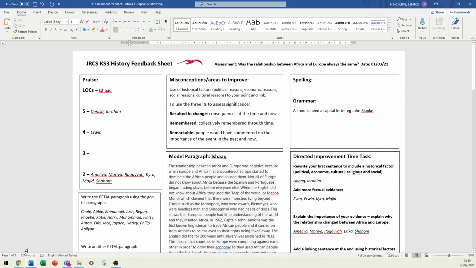The main areas to improve for both classes was to make sure you're using historical factors, so to use your point and link, and also we've not talked about this loads, but it's a way to assess significance. So, you know, and particularly with the relationship between Africa and Europe, we're considering whether or not this was a remarkable event and did it result in change. So some of the consequences result in change, like the development of the slave trade. The spelling was fine because obviously you're using Word documents, but just make sure nouns need to use a capital letter, e.g. John Blank.